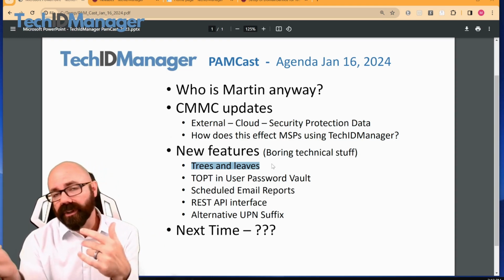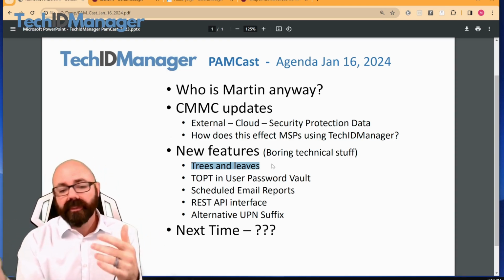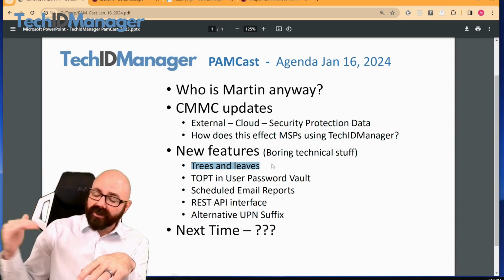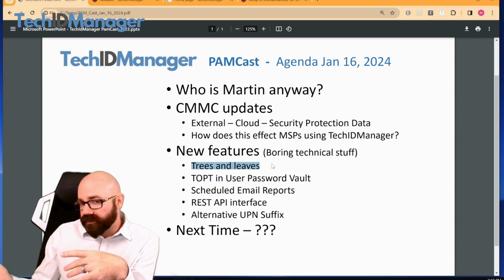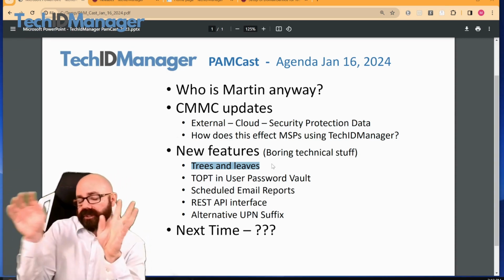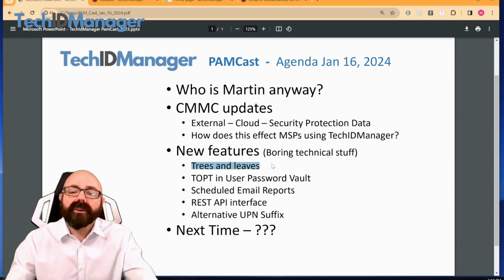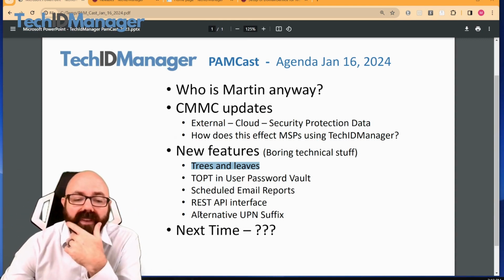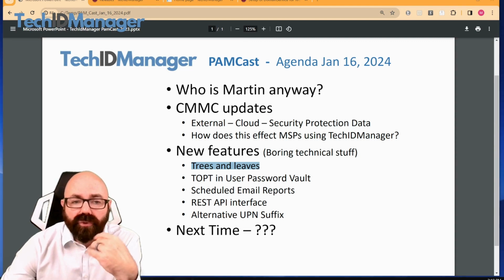Trees and leaves are great ways to organize things. In the past, TechIDManager had a list of credentials that were managed for each technician. There was a search button, there were search bars you could type in. It really helped find those very quickly. We have added to that a tree structure.